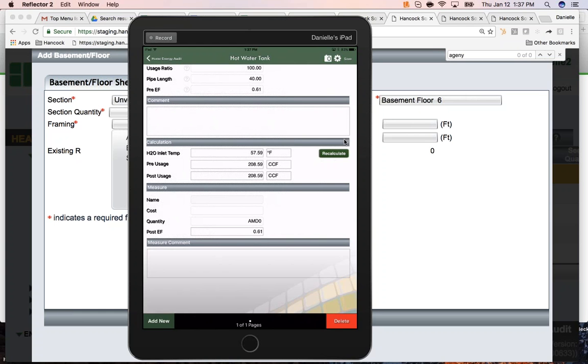So if I press that calculate button, HEAT is telling me, and this is a good way for an auditor to make sure this is reasonable, HEAT is telling me that annually my hot water tank uses about 208 therms or CCF. Since I'm not doing a replacement, the post-usage is the same. If I'm doing a replacement, I would expect to see that post-usage improve.